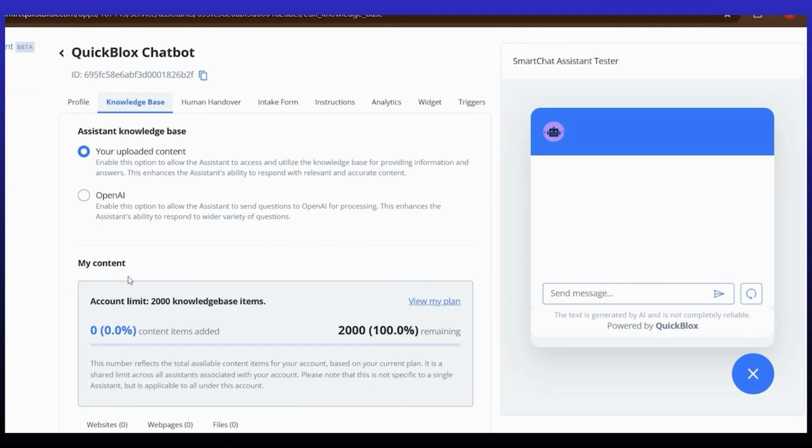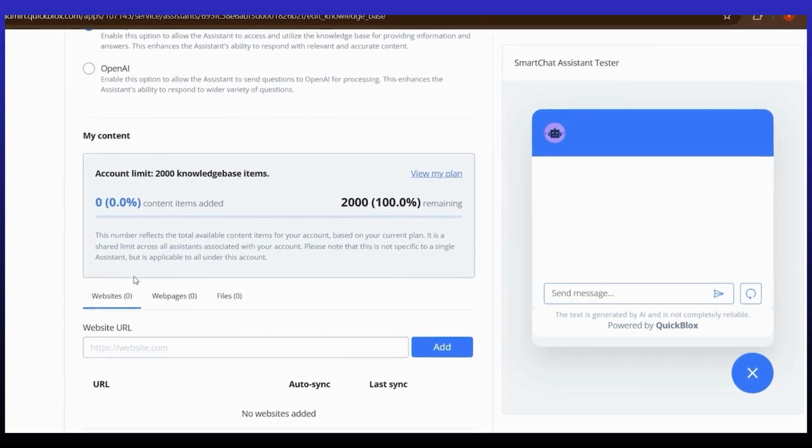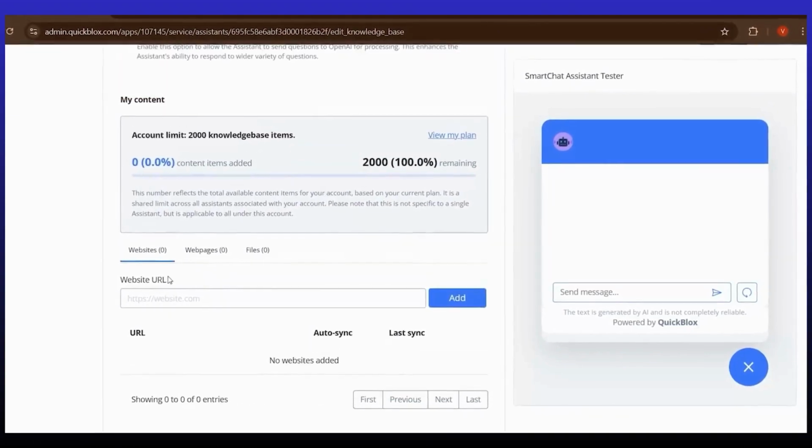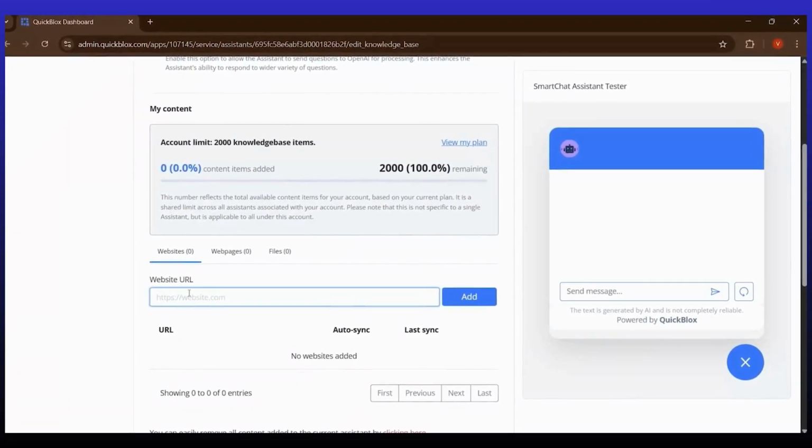Before adding content, you'll see a section called My Content. This shows your account-wide content limits across all assistants and applications. In case you need more limits, you can contact QuickBlox support.